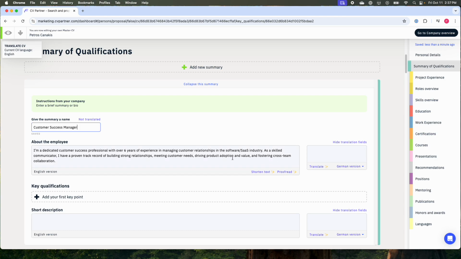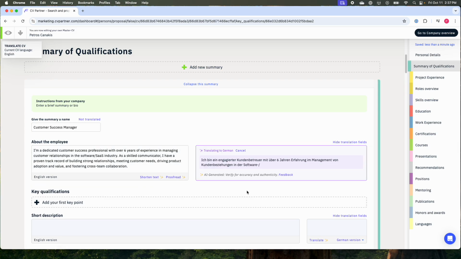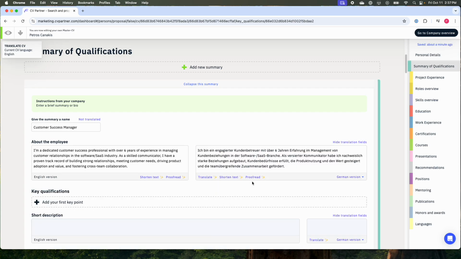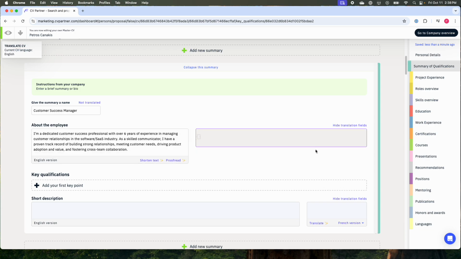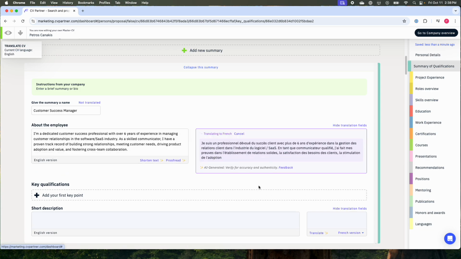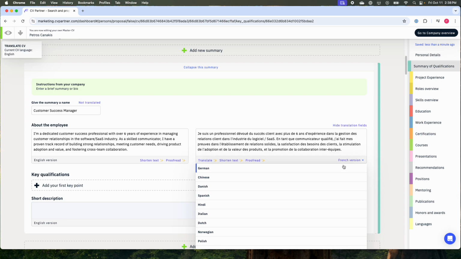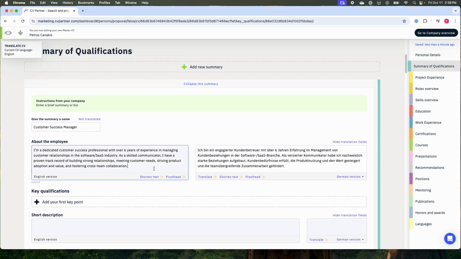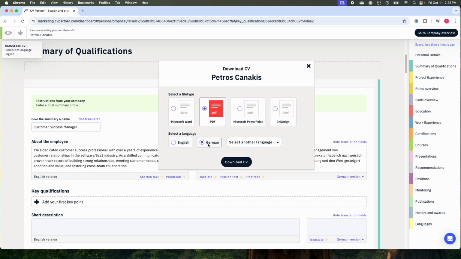But just to show you how it works, if we just click this button here, it creates an AI translation, and we can select to use this translation or try again. So if we use a translation, we can then proofread it, we can shorten the text, or we can translate it again. We can also quickly change options here and translate it to another language as well. So if I use that translation and then I switch back to the German, we see it's now still available. So if I go to download my CV in German, this is the summary of qualifications that will appear. It will be in German because I've now translated it.